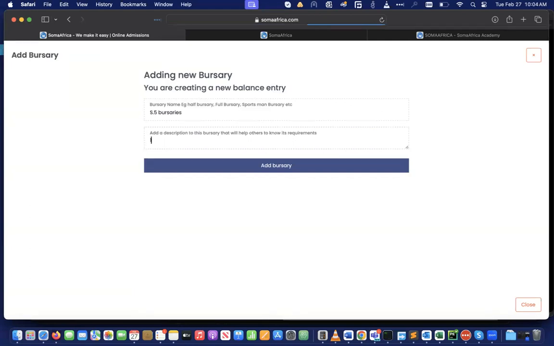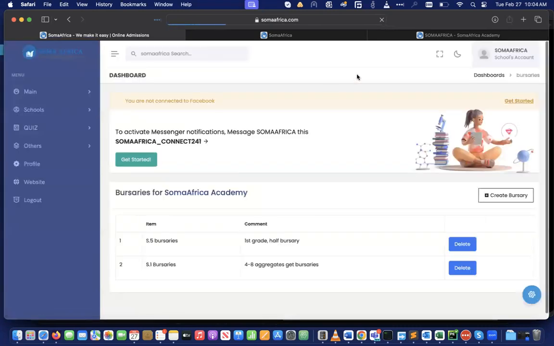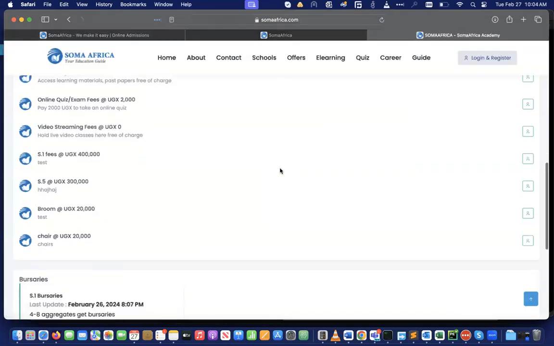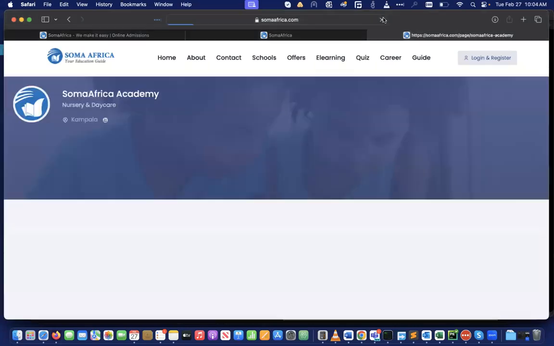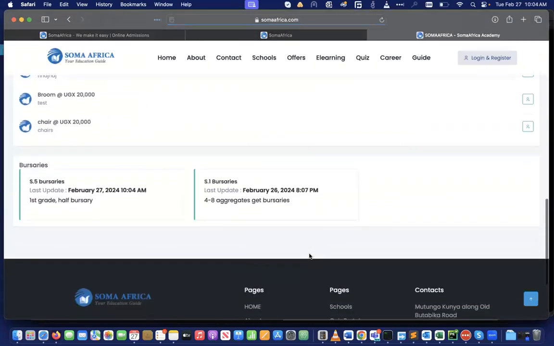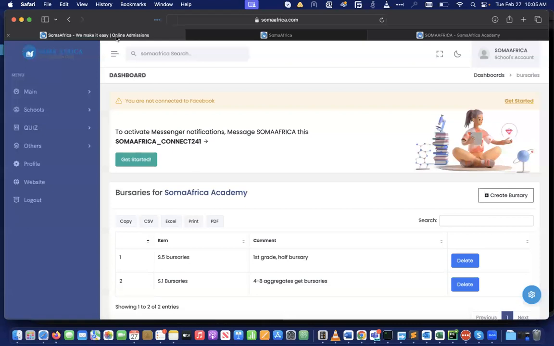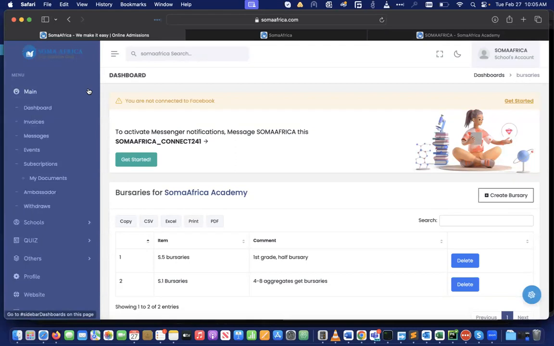If you have a first grade bursary, then you can add it. When you add the bursary, like I said, everything that you're doing shows up on the other side. Here we still have one bursary. If you refresh, you shall see what we've added is here. It was updated today. It even shows the end user when you posted it, so that they can know whether they are a little too late or not.